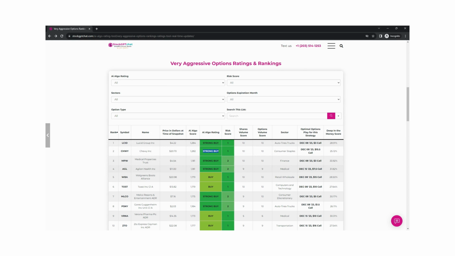Now up here, you could search for different stocks that are part of this list. You could also filter different stocks based on your AI algo rating, the risk score, sector, option expiration month, option type if there are options, and so on and so forth.